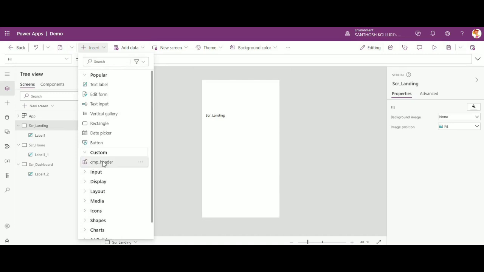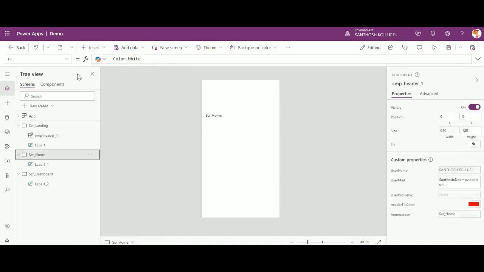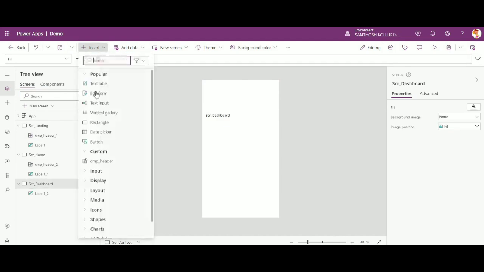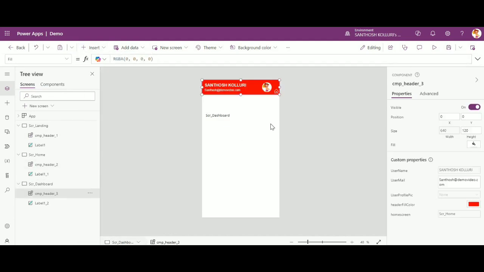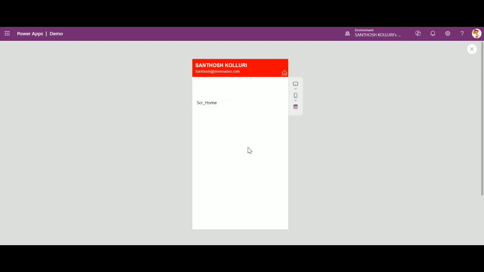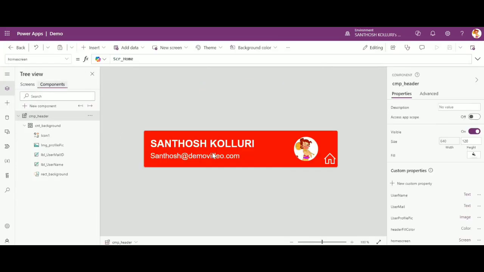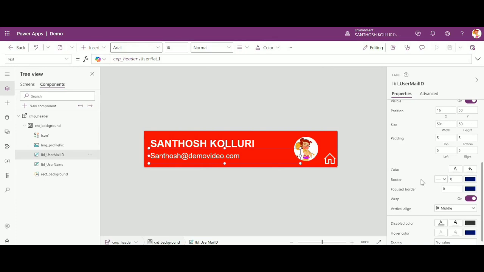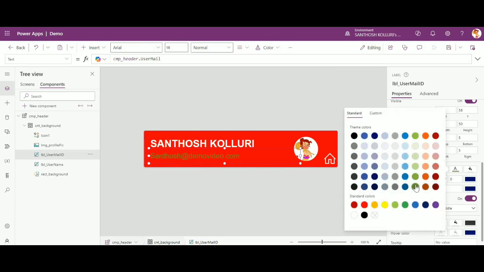So my header component is ready to use now. Just insert from the custom component here and insert in all the screens. Everywhere you will have a similar look and feel. Let us test it now by clicking on the home button. It is redirecting to the home screen. Let us go to another screen and check it out. You can also check that when you go to the other screen, it will be redirecting to the home screen there.